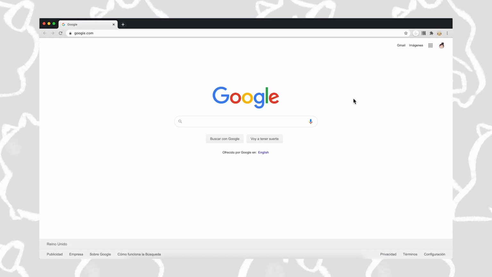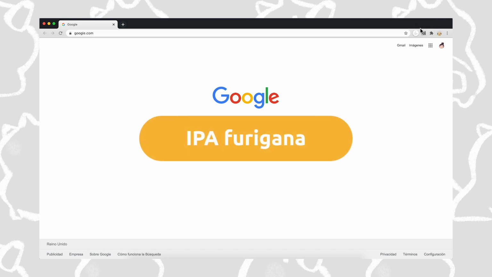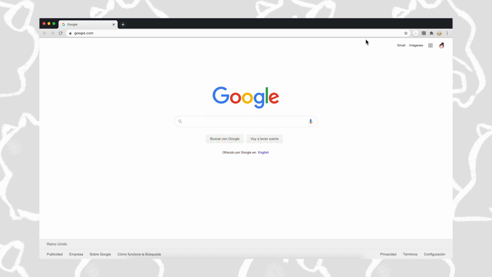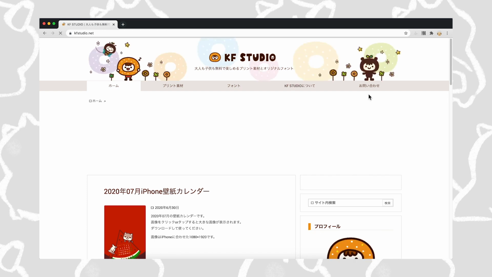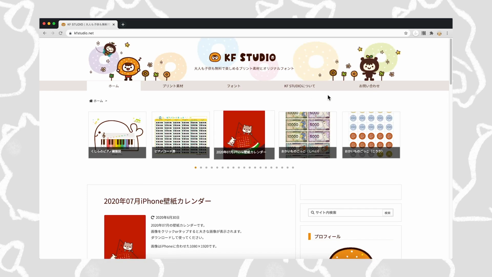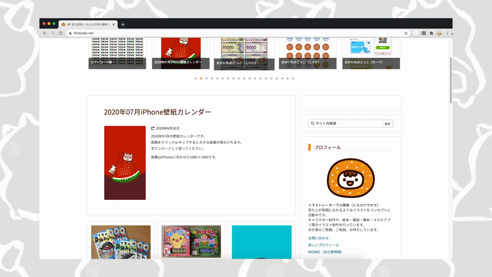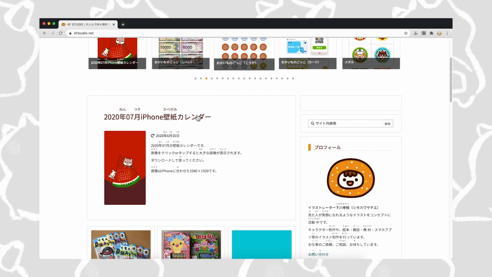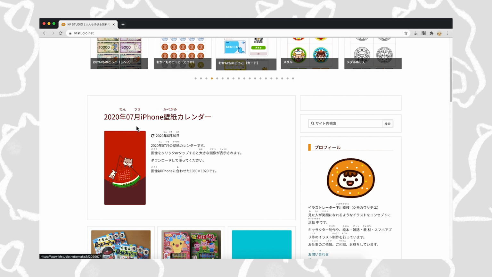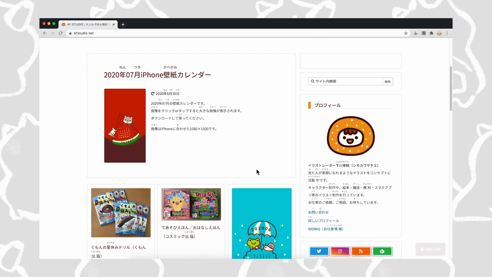So let's go. The first one is called Furigana, and it's an extension for Chrome. What it does is put furigana on top of the kanji. So when you are practicing your reading, you don't need to stop each time there's a kanji you don't understand. So you can turn it on and off, and that's pretty much all.